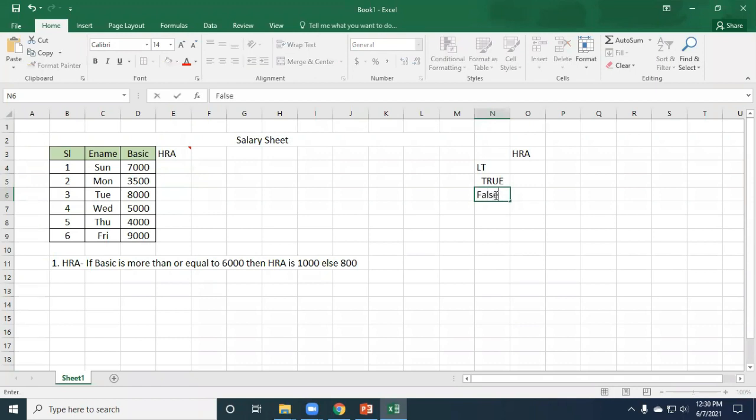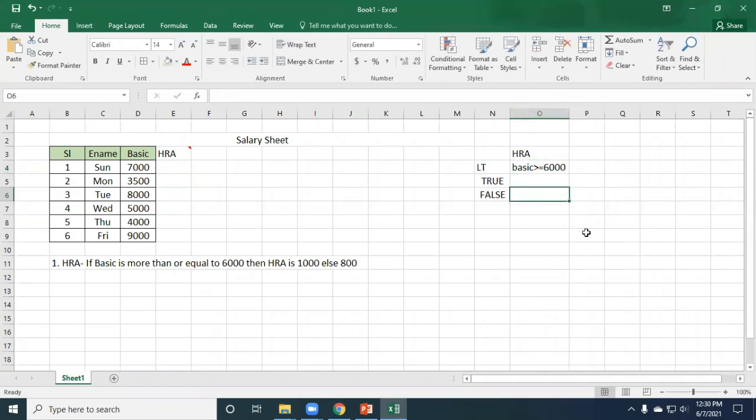There will be three boxes. The logical test is: if basic is more than, that means greater than or equal to, how much? Just 6,000. This is the condition. Then if true, what will be the result? 1,000. If false, that means less than 6,000, then 800. So this is the condition for HRA. There will be three boxes. First is the condition, if basic is more than or equal to 6,000, then if true, the result will be 1,000.